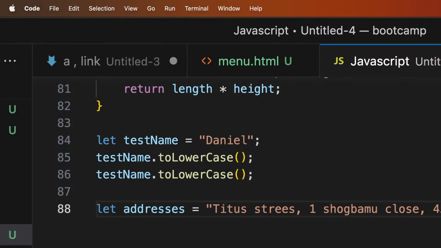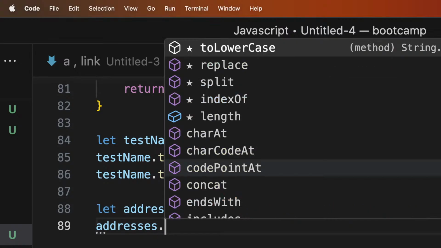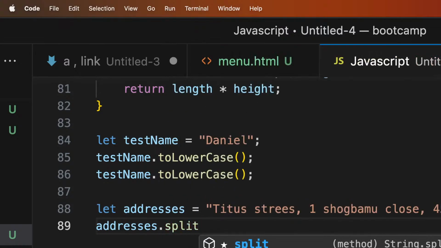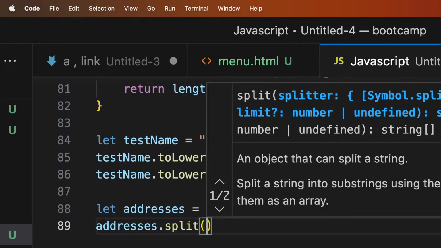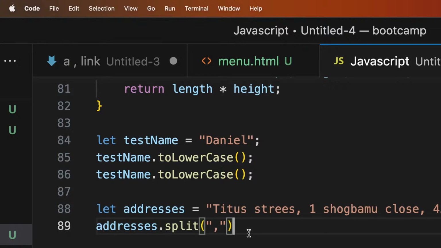So we have a string like this. We can actually convert this one. We can say addresses dot split. We can split by comma. That will give us all the addresses in this address string.